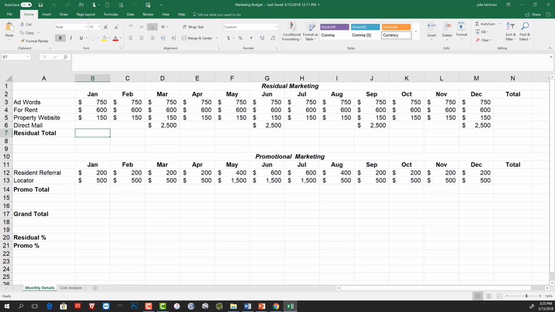What we're going to do is create a formula that calculates how much we're going to be spending per year for the total of residual marketing, as well as the total of promotional marketing, the grand total per month, and what the percentage is for each month for residual marketing, as well as promotional marketing. Let's go ahead and get started.